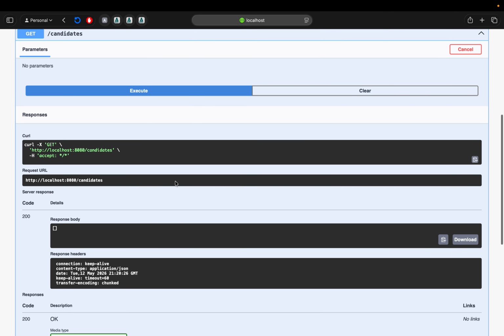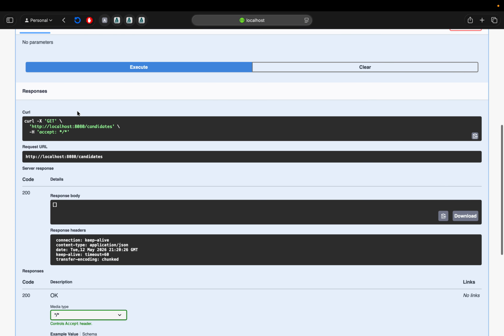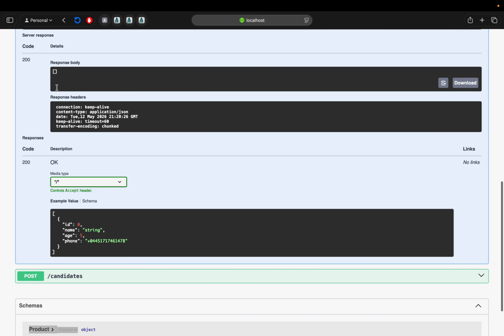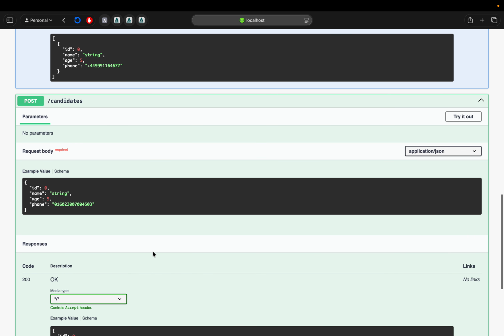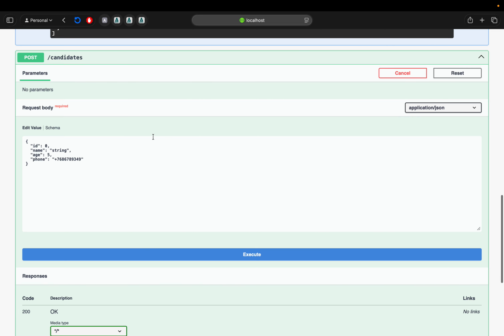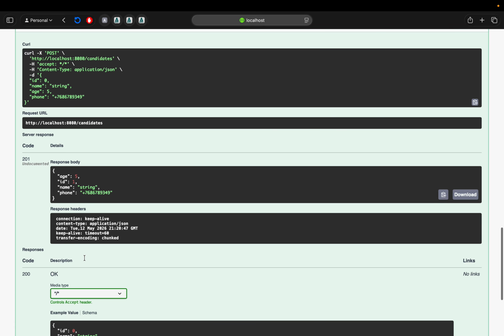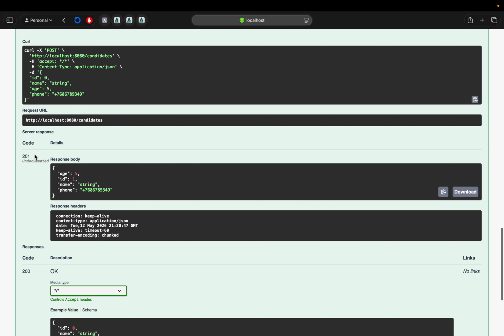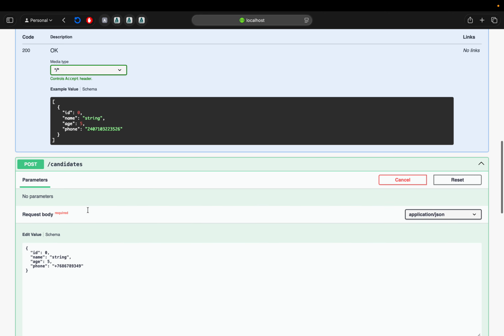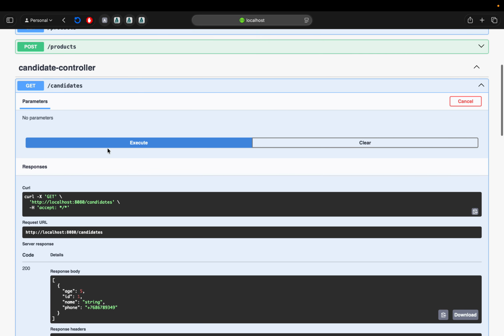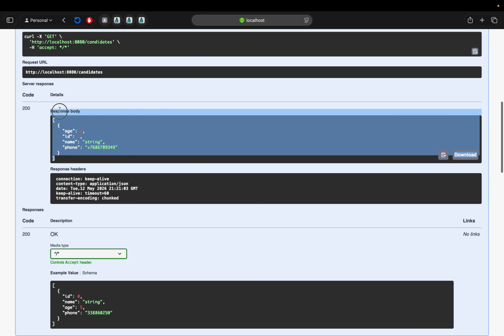Here I try to execute get candidates, and as expected there's no candidate here, so I'll try to post a candidate. So here's the code, HTTP status code for created. I'll try to get the candidates again, and here it is.